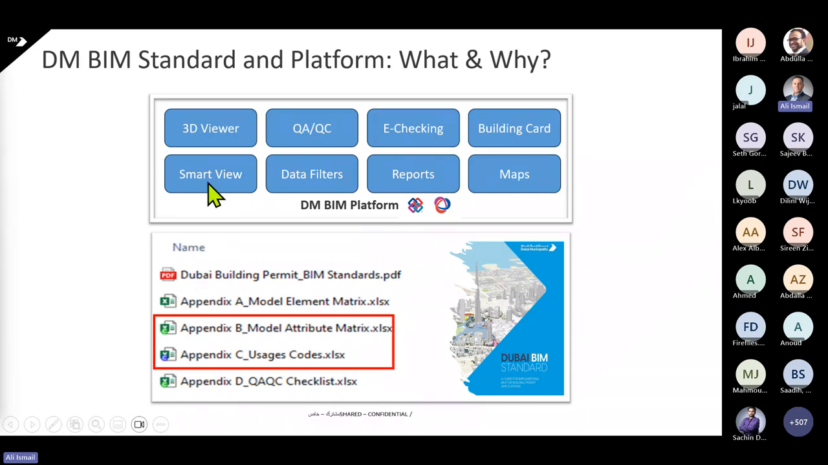And we are working on developing these features of the 3D viewer and the e-checking, for example, by providing a kind of predefined filters or smart views. So our building permit engineers and the consultant himself can explore, navigate and filter the model quickly to get access to the related information inside the BIM model. Especially this is important if the model is very complex.